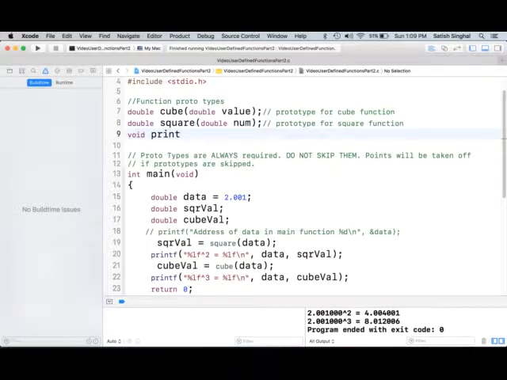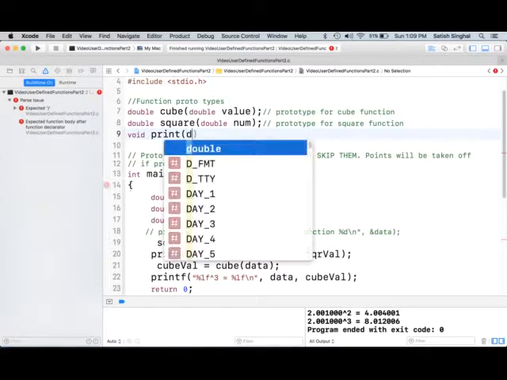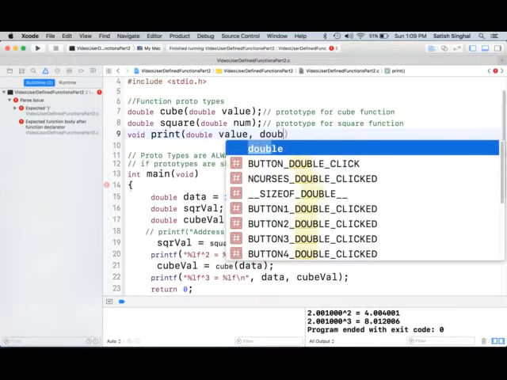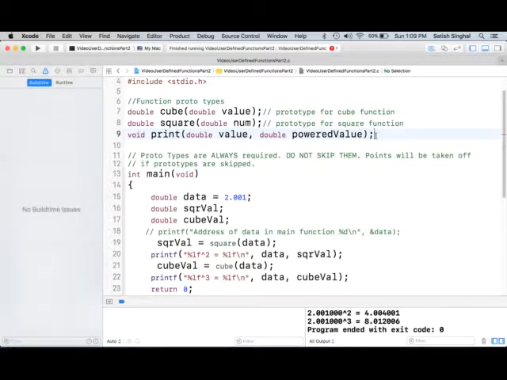And we'll just do a void print. Let's see what I want to do. I want to print both data and its value at the same time. So I'll take two double value, double powered value. It could be square or cube. Okay, now I'm going to write definition of that.